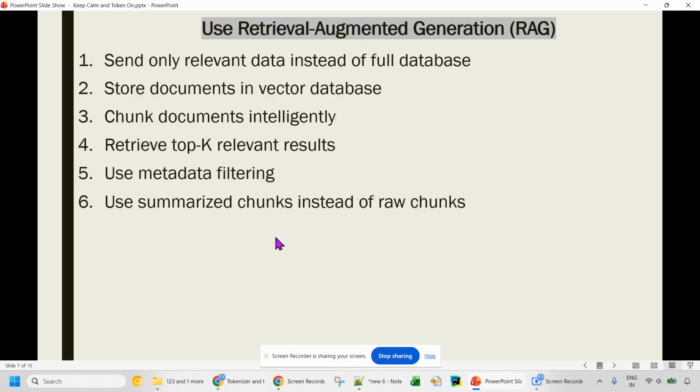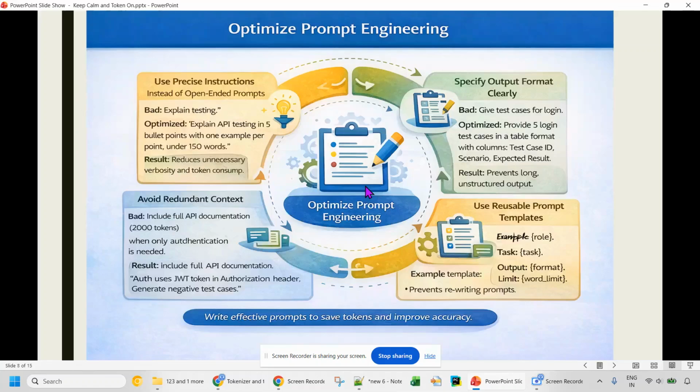Okay, use summarized chunks instead of raw chunks. So we can have a short summary. Let's say if there is a paragraph we want to store, instead of that paragraph we can store a summary within two sentences or one sentence with a maximum of 15 words, something like this. That will again help to lower the cost and time.